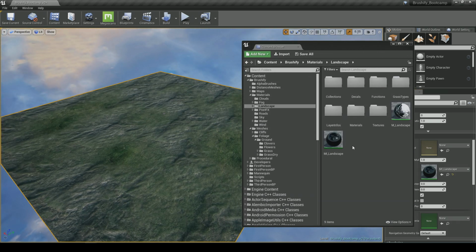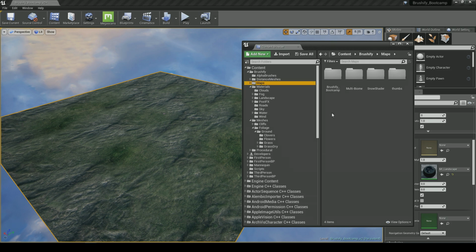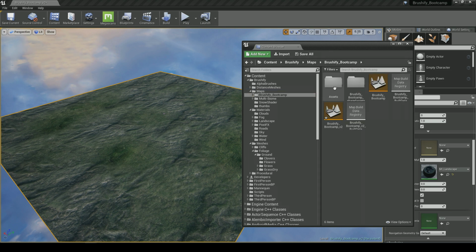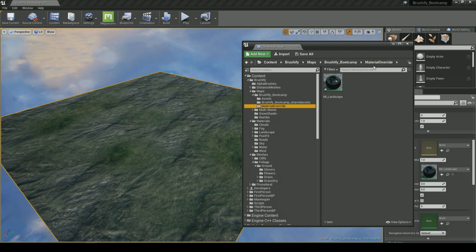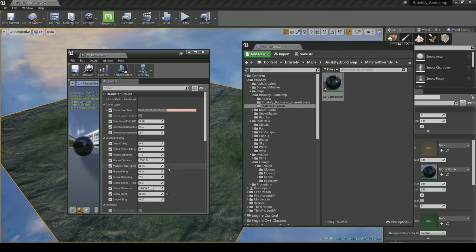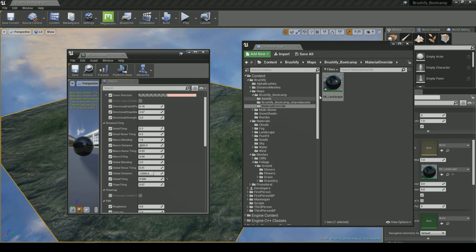And what I have actually done is I've changed that setting in the default material instance. But what you're going to want to do is build your own version of this material instance. So I'm going to go into this Brushify Bootcamp maps folder, and I'm going to make a material override. Now the material override, I'm going to go into the materials landscape folder and take that MI landscape that's assigned to this, and make a copy of that in that material override folder. And then this one, I'm going to assign directly to my landscape. So this is now a very slightly modified version of that material instance that we can then use to store all of our custom settings. So I'm just going to save that, right click, save.